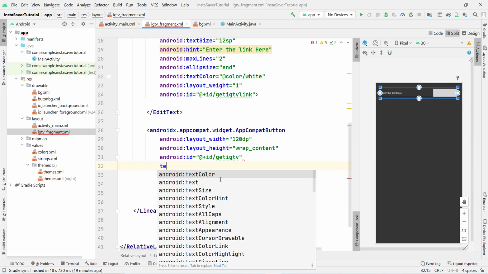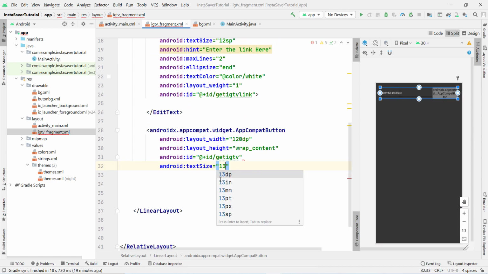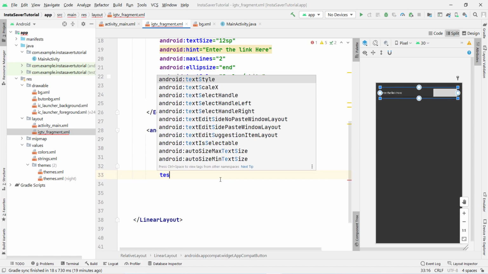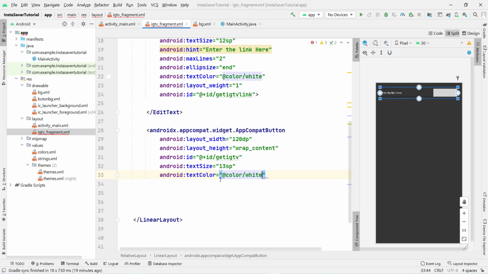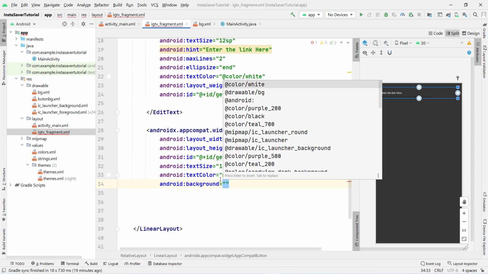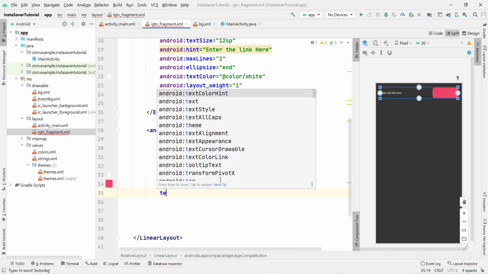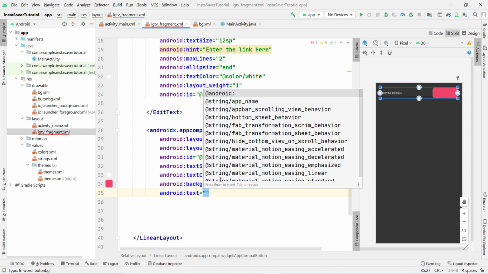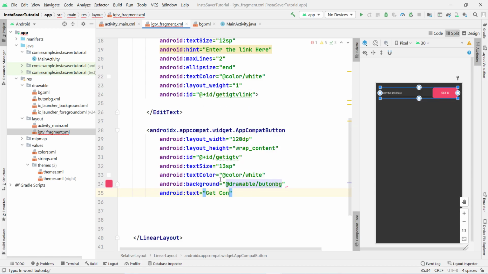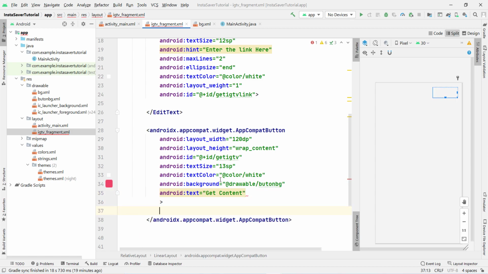And then after this we have to give the text size. So text size 13 sp, it is fine. And then the text color is white. And then we have to set the background. So what is the background? We already created a background file button bg, so we can use that one, this one. You can see it is fine. Now we have to set the text, and you can give any text, it is your choice. I type here get content, but you can type anything, whatever you want. So this is fine. Now close this.